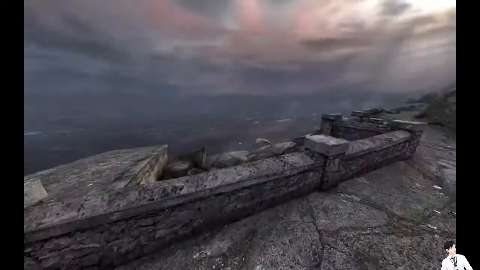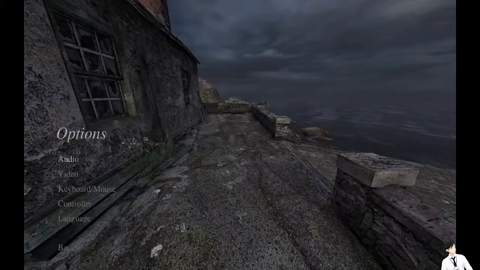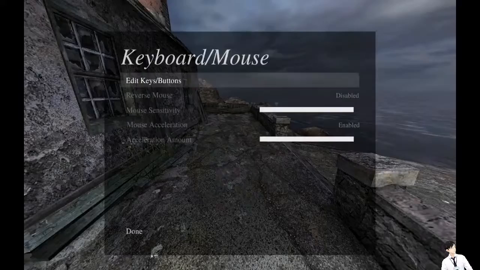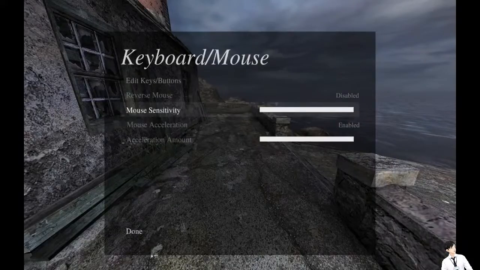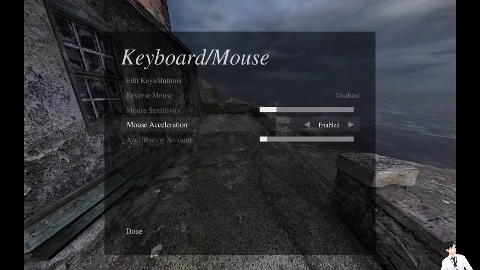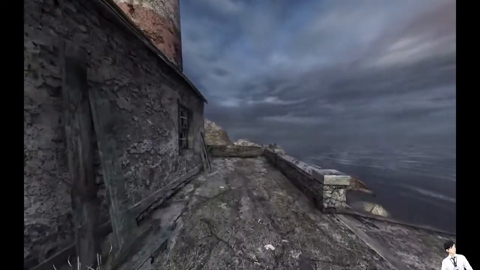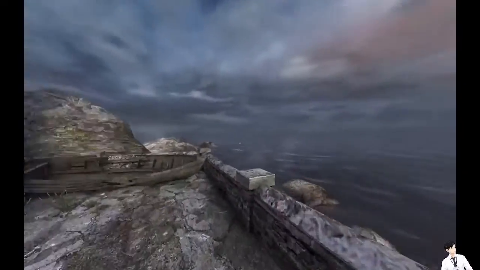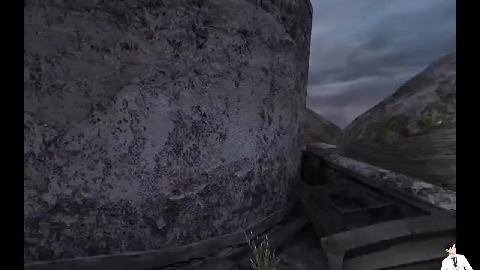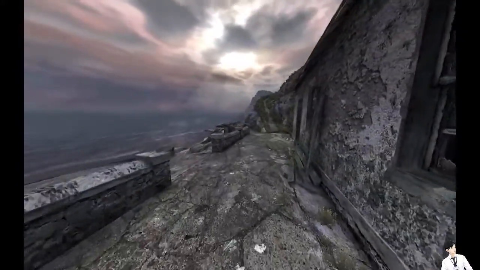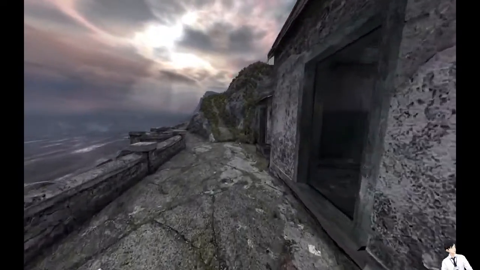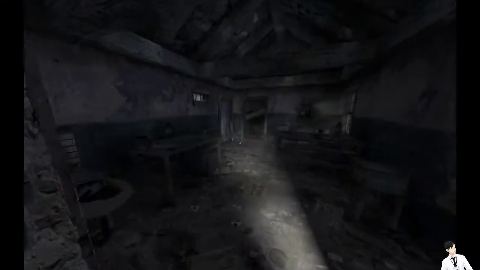Okay, here we are. On the shores. Oh, I wonder if I can, okay, I really need to set it back to the default. Yeah, I'm gonna set it back to default. There we go. It's a bit slower, but more manageable. Oh, I can't jump. Wonder if I can go explore the lighthouse up there.